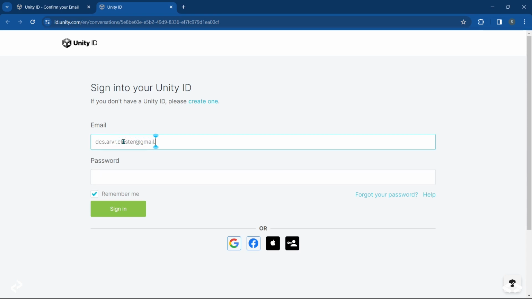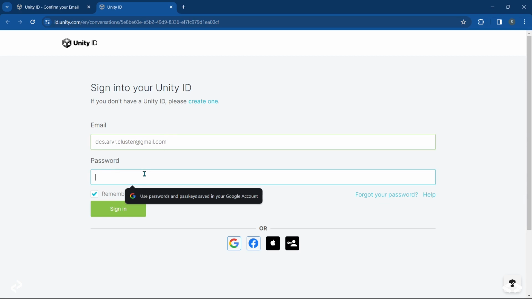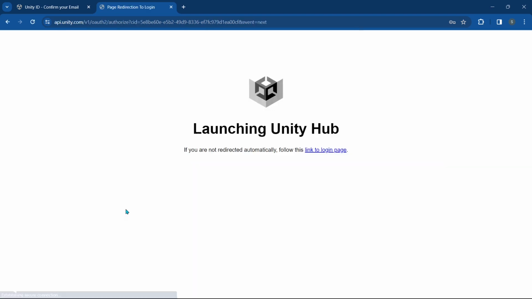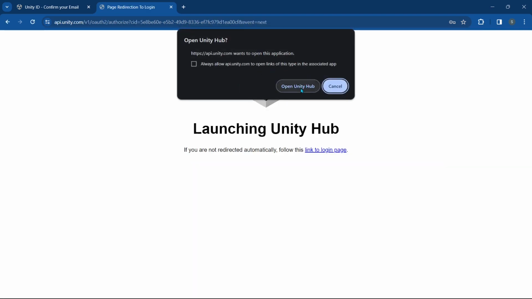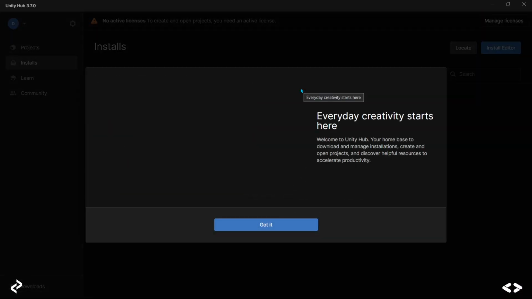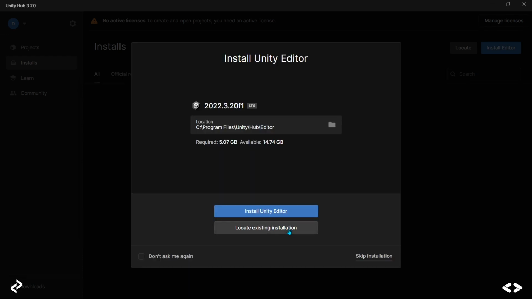Put in your email and your password, whatever password you used. Just sign in. So it should redirect to the Unity Hub. Open Unity Hub. If you're using Chrome, it will come up as a pop-up, and it will automatically sign in. Right. So yeah, just click got it.